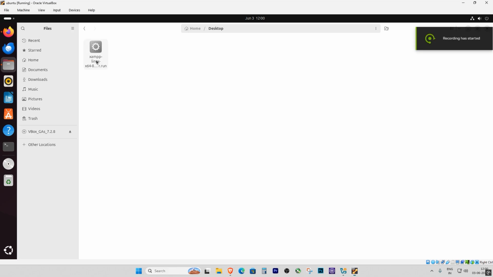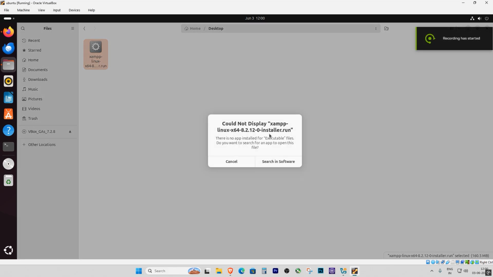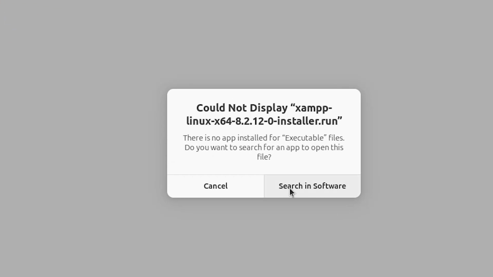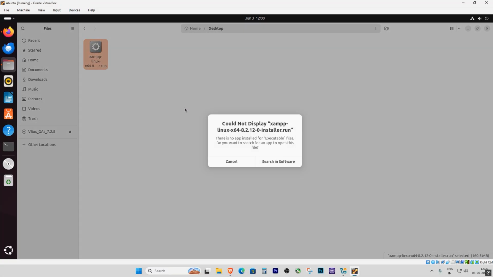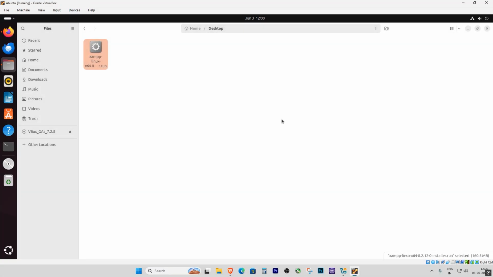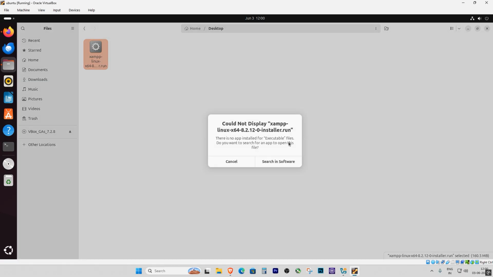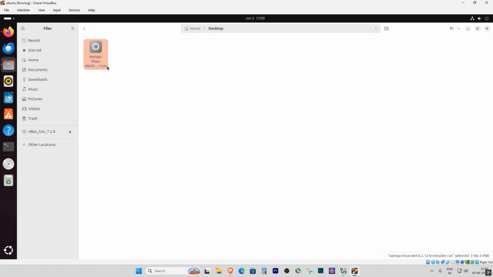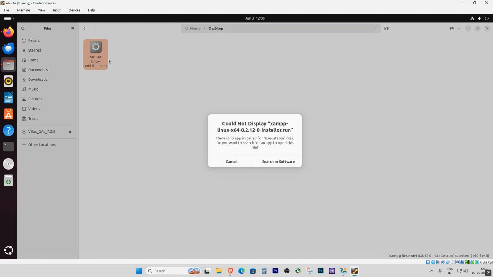I'm going to show you how to fix the error that says there is no application installed for executable files in Ubuntu Linux. As you can see on my screen, when I double click this XAMPP installer file, Ubuntu shows an error message and the installer does not open. This usually happens when the executable permission is disabled for the file. Don't worry, the fix is very easy.